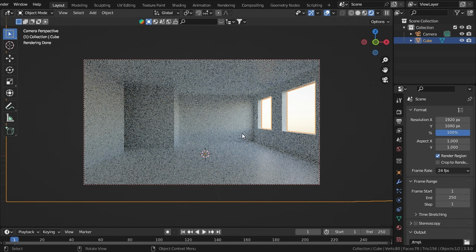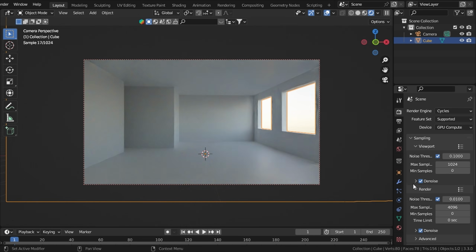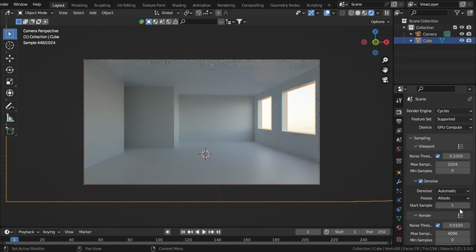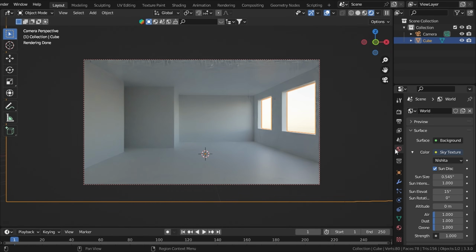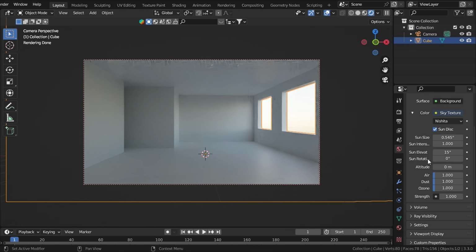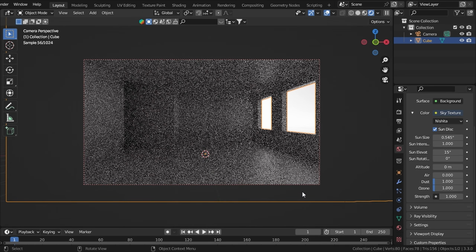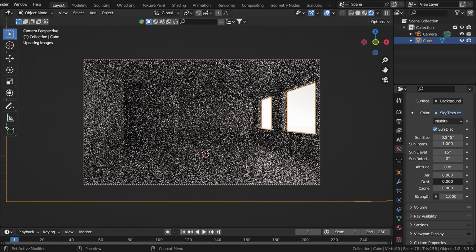Now you can see we have a light setup, something like this, but I have to tweak it a little bit. But first let's go to render settings and turn on denoising. Okay, and let's set the start sample to 100. Okay, now let's go to world settings, and now you can see that we have some parameters for our sky texture. So I will set the air to 0, and let's decrease the ozone and dust to 0.